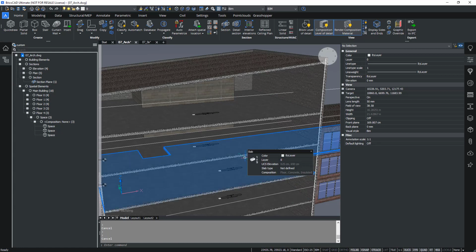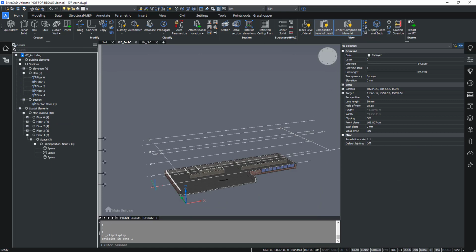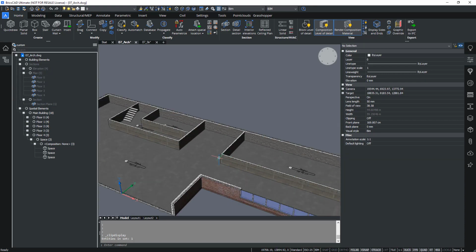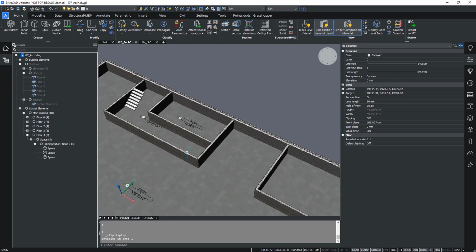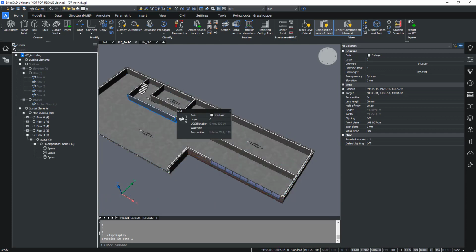And then we will see how to update the model and the spaces. So we will clip the horizontal section of the first floor. We can hide the sections for an instance. And then we see that here we have two different rooms.